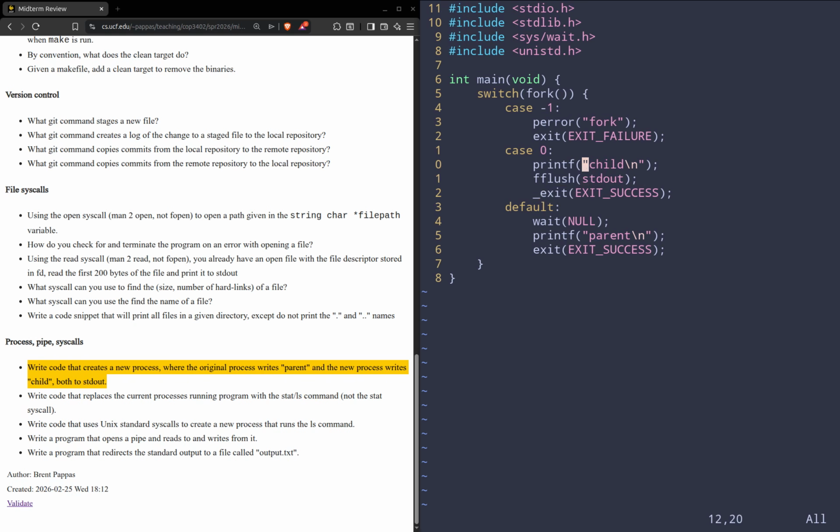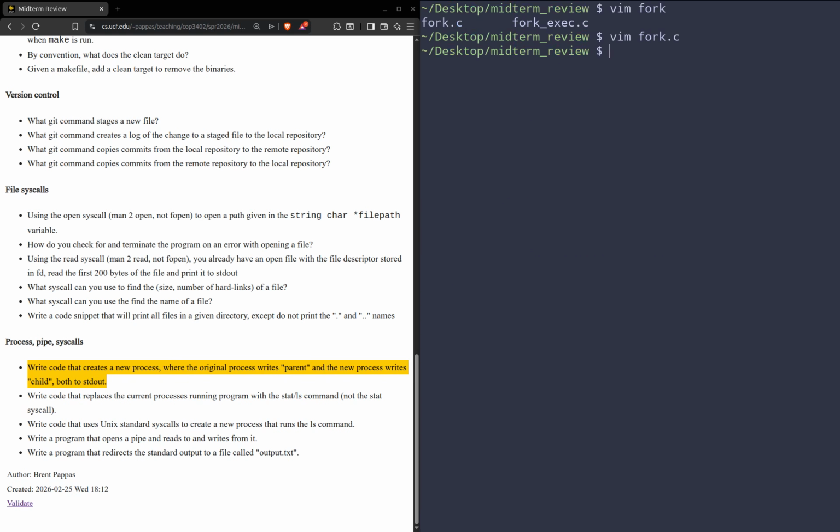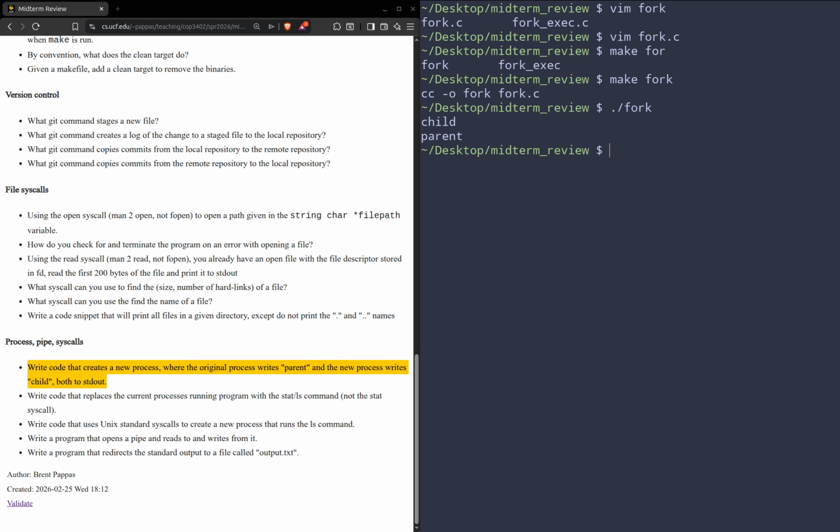This just ensures that the output child reaches the terminal. If we don't leave this line here, if we comment this line out or we just delete it, we may not even see the output from this child process printed to the terminal. So this is just to ensure that we see it. On the parent process, we're going to wait for the child to finish, and then we're going to print parent and then exit success. So if I were to make this and then run it, you can see we see child and parent.